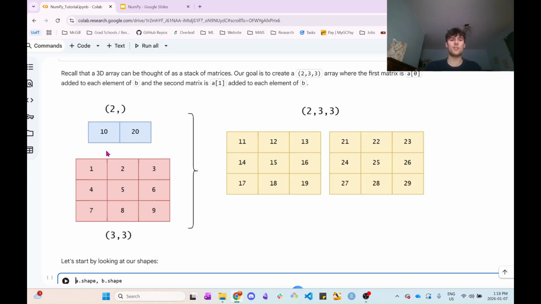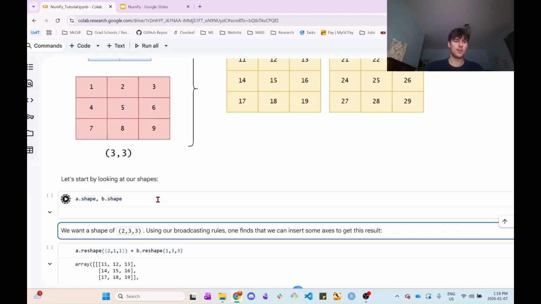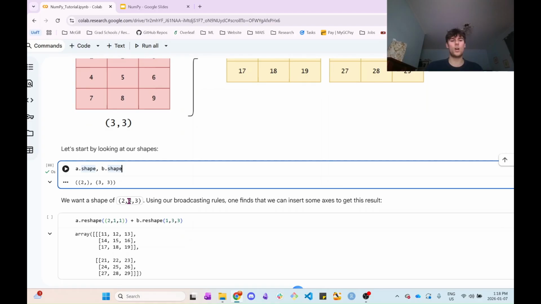And the second one contains 20 added to 1, 2, 3, 4, 5, 6, 7, all the way up to 9. Right? So how do we do this? Basically, the idea here is we're not going to think too much exactly about how things are being broadcasted, but we're just going to try to get the right shapes. Okay? So let's look at our shapes. So A's shape is 2, and B's shape is 3 by 3. And we want a shape of 2 by 3 by 3.